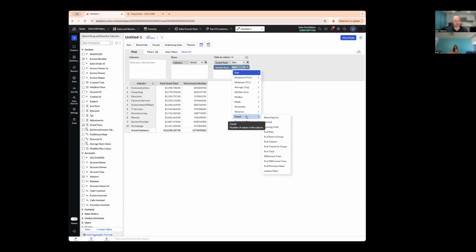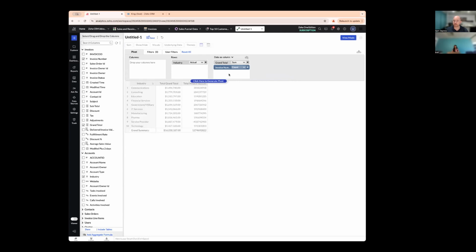I'm interested in count. I don't want to add up the number, I just want to count the number. So I'm going to choose count normal, and I'm going to hit generate. So now we're counting the number of invoices, and suddenly the invoice count looks a little bit more realistic. And we can see here that there are 1,300 invoices that make up the 16 million in total here.